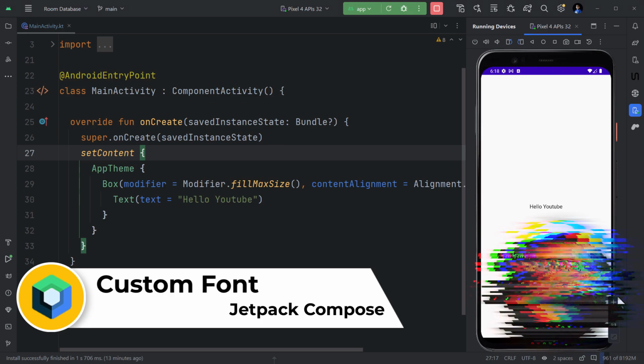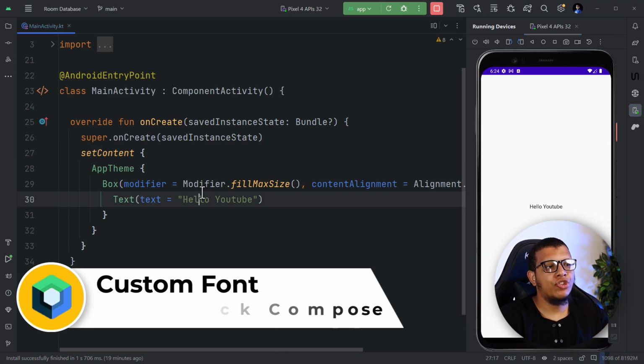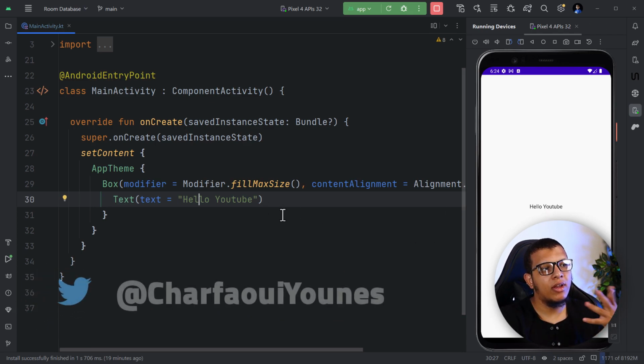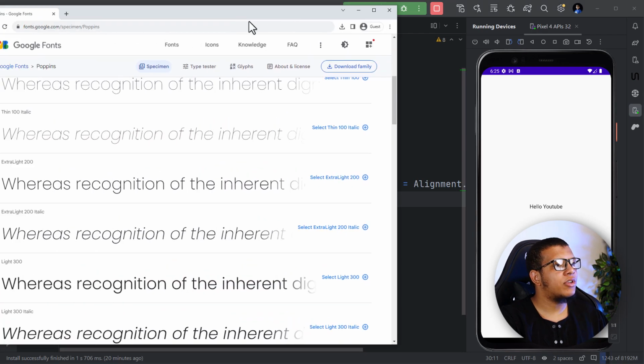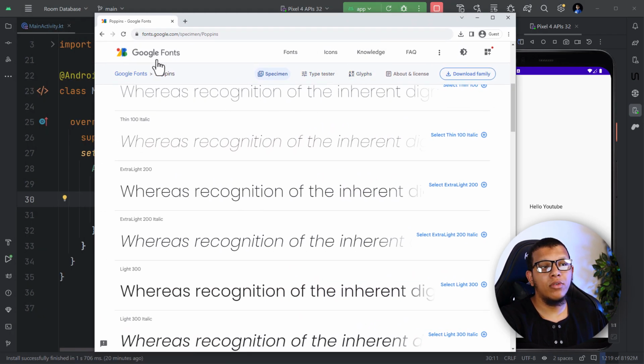In this video, you are going to see how you can use custom fonts in Jetpack Compose. Let's get started. So here we have a simple application, just containing a text. We are going to try a simple font here. So of course we need the fonts. For example, you can find fonts on Google Fonts, right?